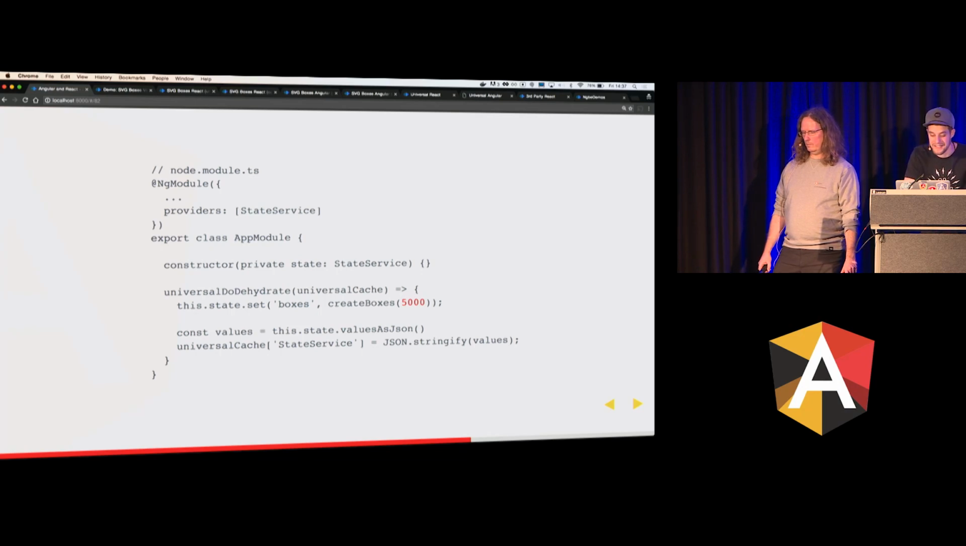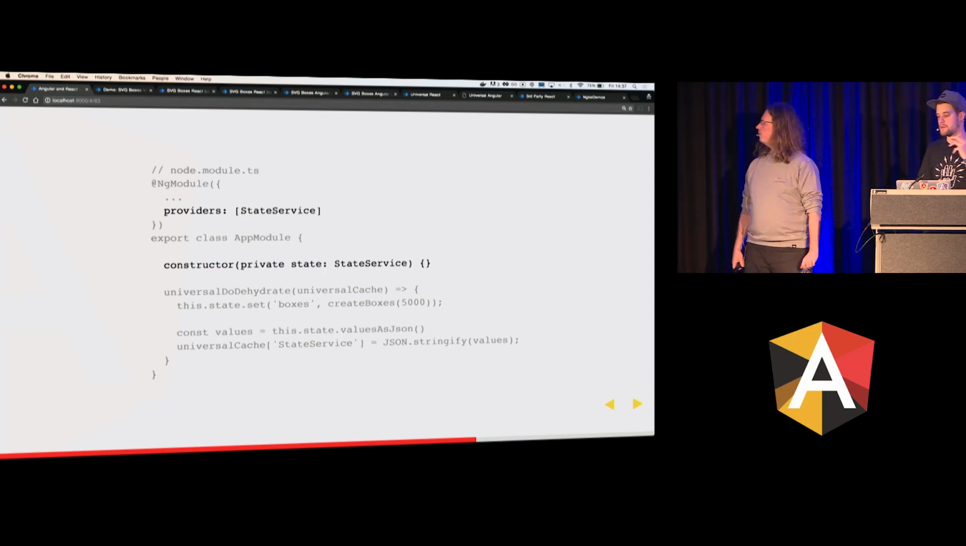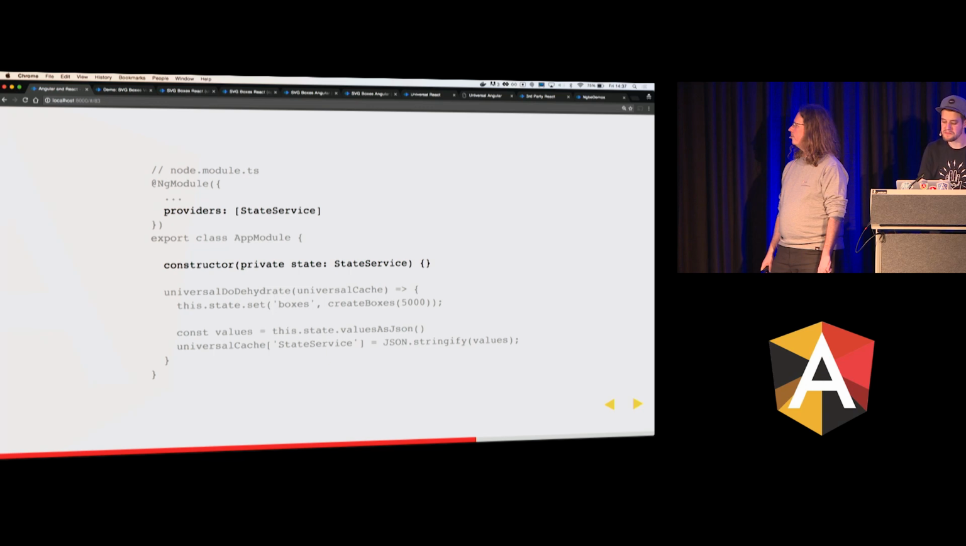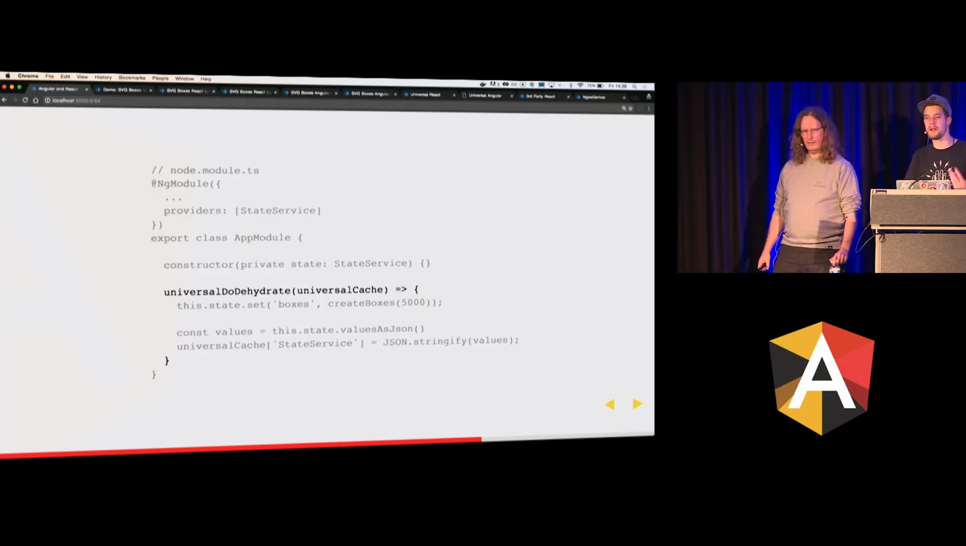So what we do is, in our server-side NgModule, let's say we have a state service, which is just like a getter-setter service that we can write to and then get some stuff out. We make that available to the NgModule by adding a provider for it, and then we inject it into the module. Then Universal gives us a lifecycle hook called universalDoDehydrate. I know the name sounds scary, but the only thing it does is give you an opportunity to send your server-side state to the client.